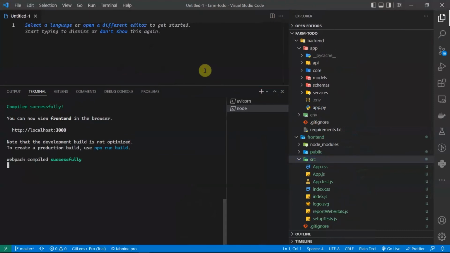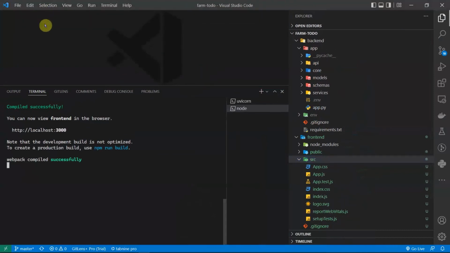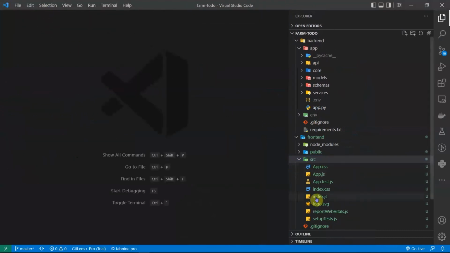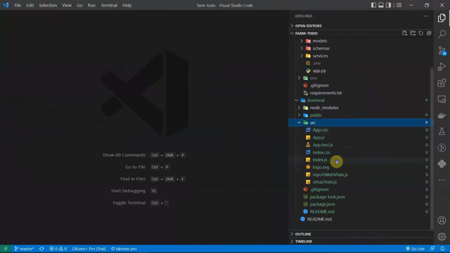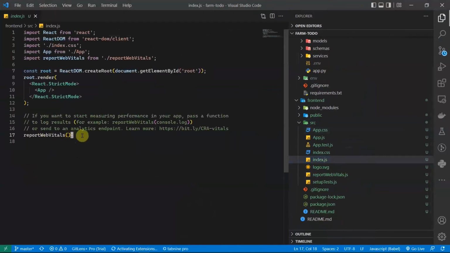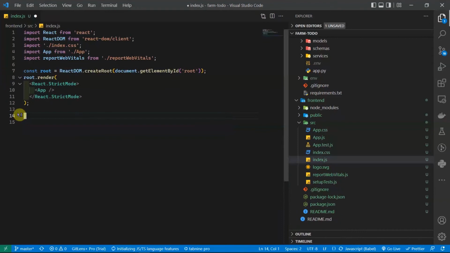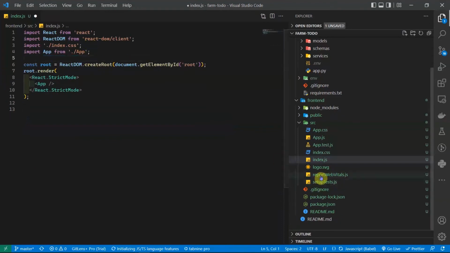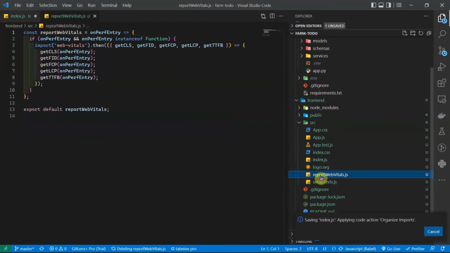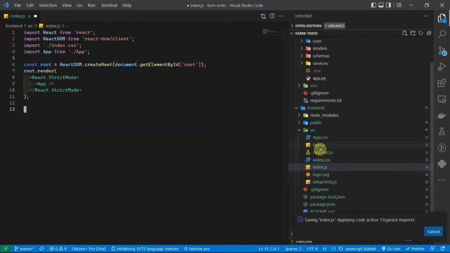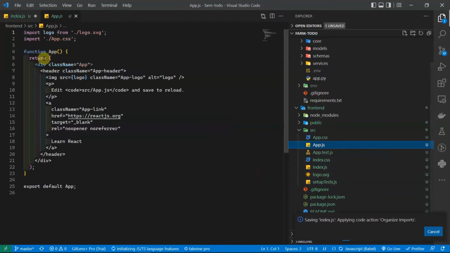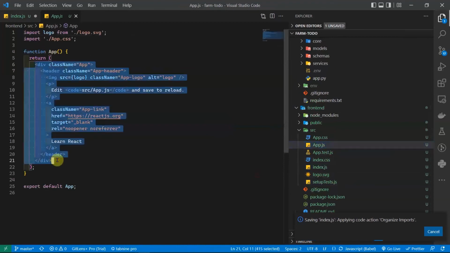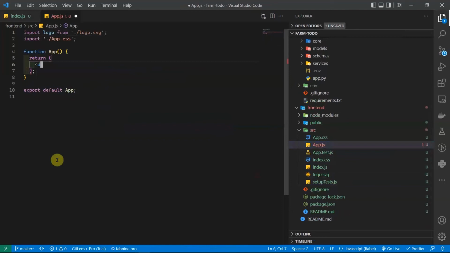So let's just close this, and then this is the main entry file, index.js. Let's just get rid of these web vitals, and this import for web vitals, and then we can just remove this reportWebVitals file, and then inside the app.js file, we actually don't need any of this. So let's just remove all of these, and then return a div with hello world.